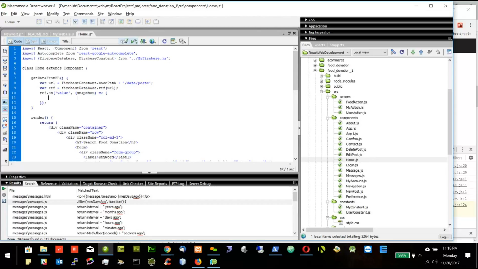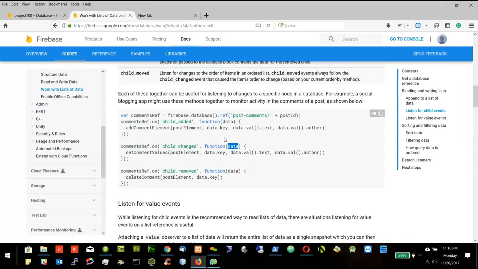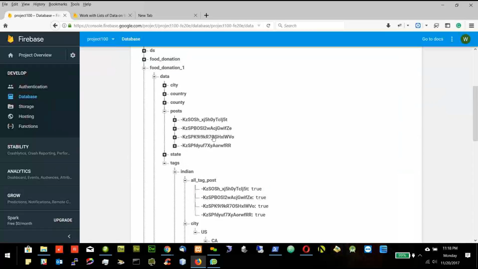And here I will say console.log of snapshot.val, and this snapshot.val will have everything, all the data which I want. All this data will be there, all 4 records will be there.